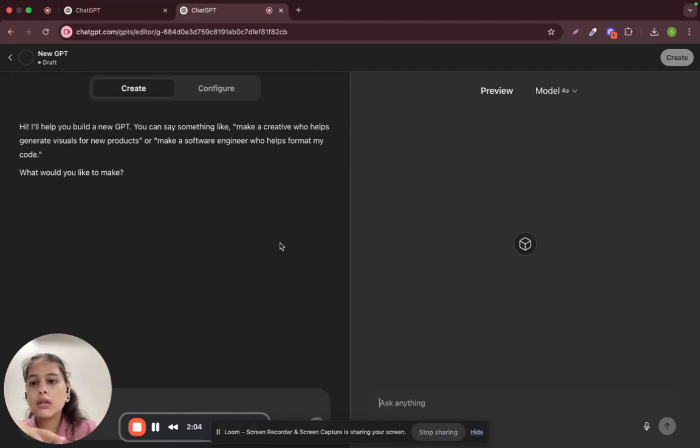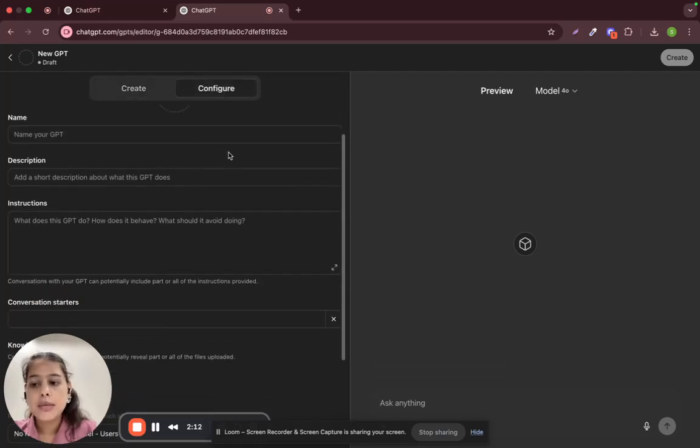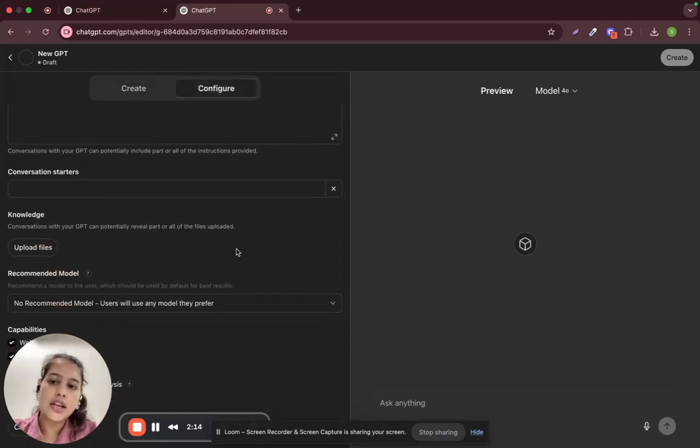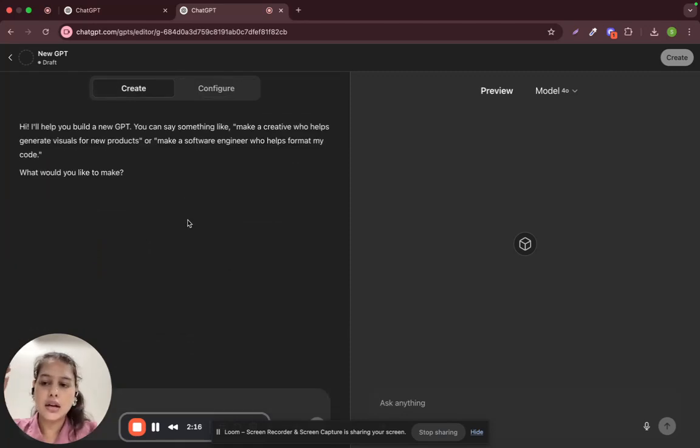When you create your GPT, go to the Create section rather than the Configure section, because we will go through that section after we do some steps. Firstly, we will let ChatGPT know what exactly we want, then we will configure it according to our need.